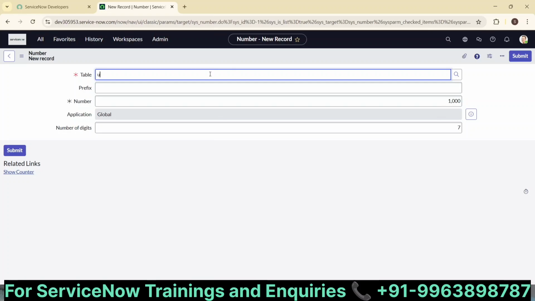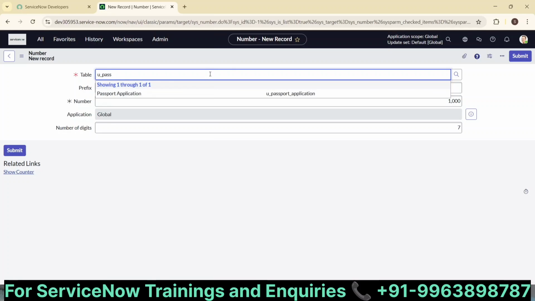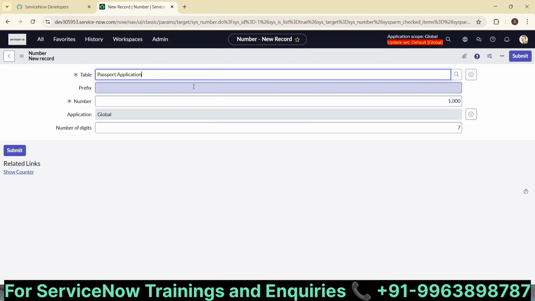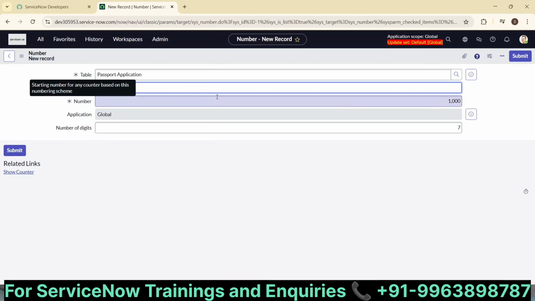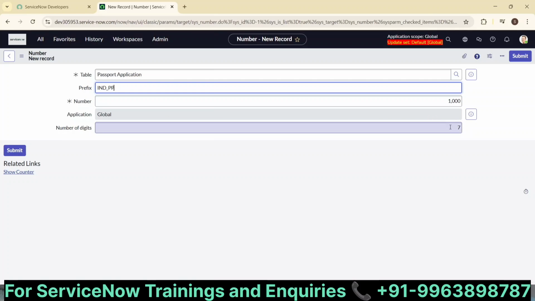Select the table name where you want to create the auto numbering column here. Then mention the prefix: IND underscore PP is the prefix of my auto numbering option. It is also asking for the number of digits, here 7. We'll discuss these two parts later, after seeing how it appears in the form. Is it clear regarding these three fields: table, prefix, and number of digits?